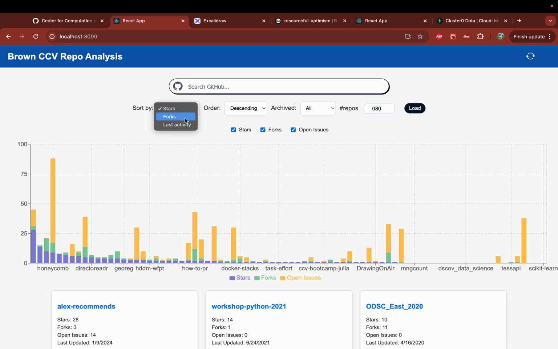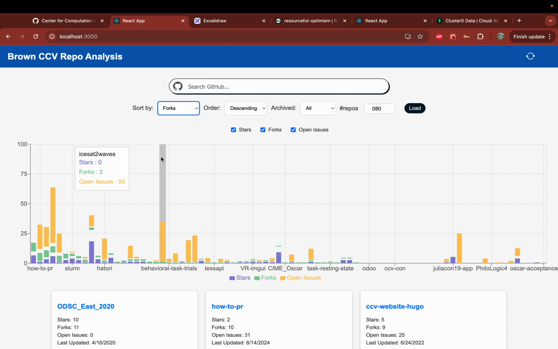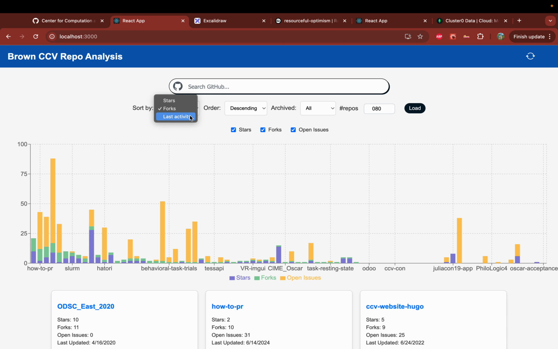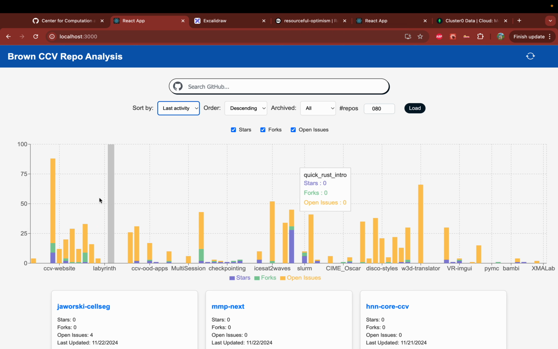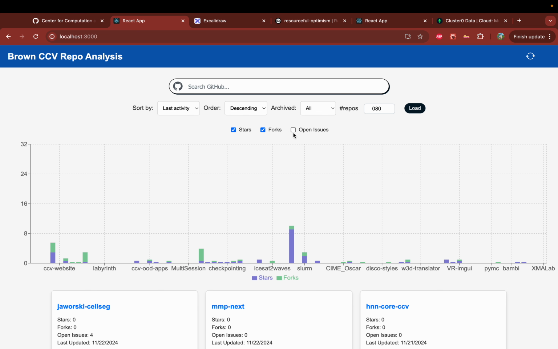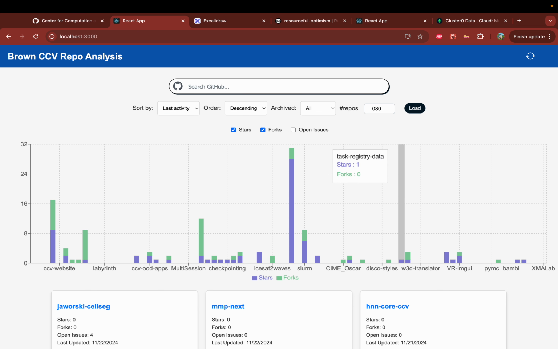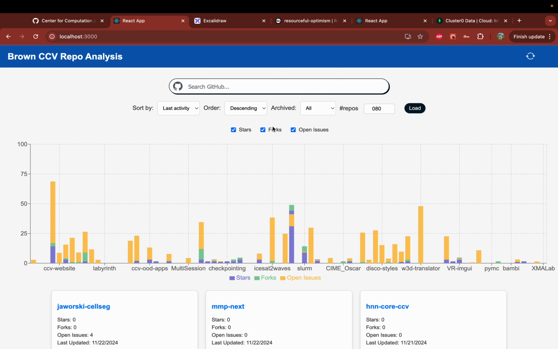And let's say I want to change based on forks, so it's going to update based on forks, and based on last activity, it's going to be updated based on last activity. We even have an option to remove the metrics. For example, if I only want to check stars and forks, I could see only them. So these are the features, and another feature is searching.